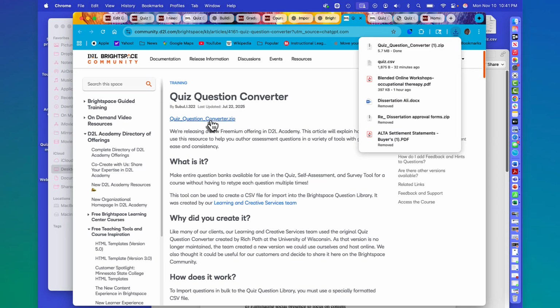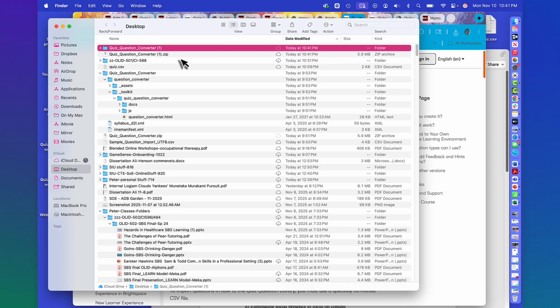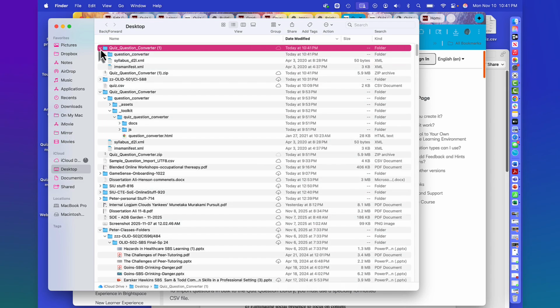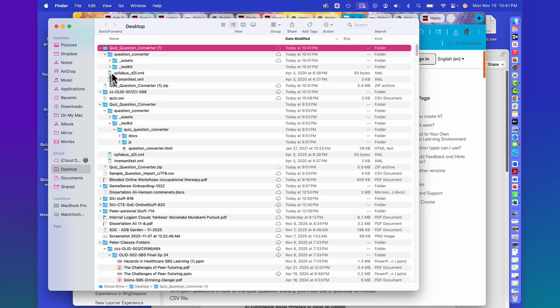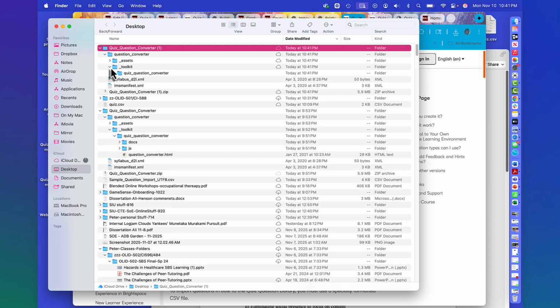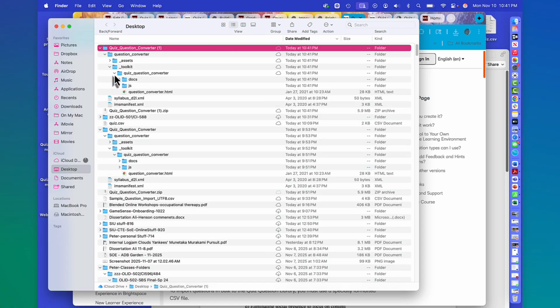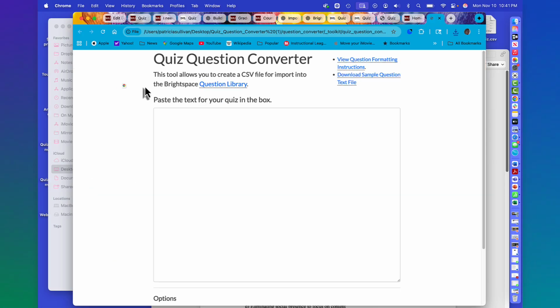Here, I just downloaded this as a zip. Open that up, and then underneath that, the questions converter. Let's see, what did I do to get that going? I look at the questions converter, and then I came all the way down here and did this HTML thing. So it gave me something like this. We're going, okay, now we're talking.